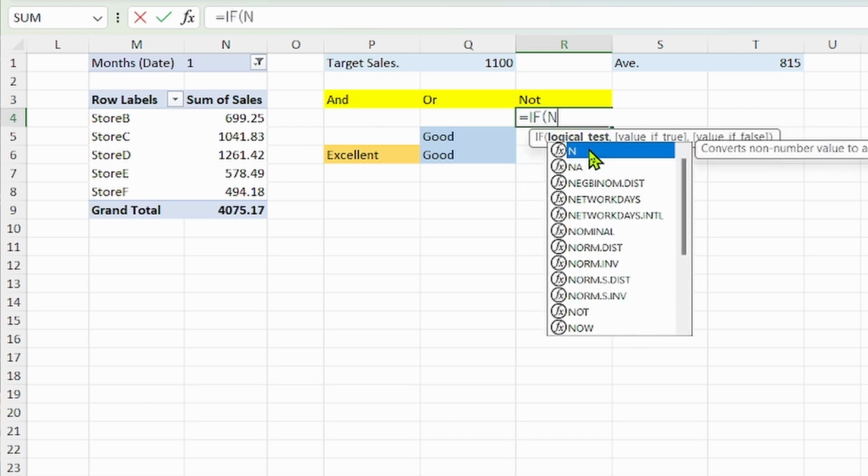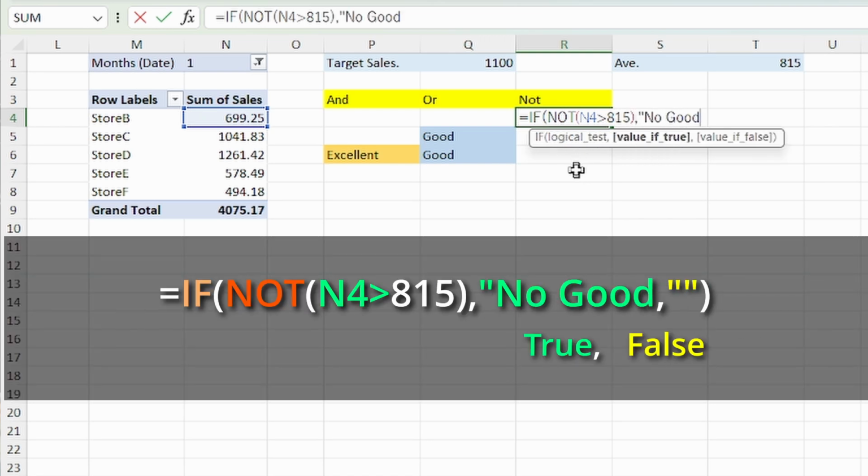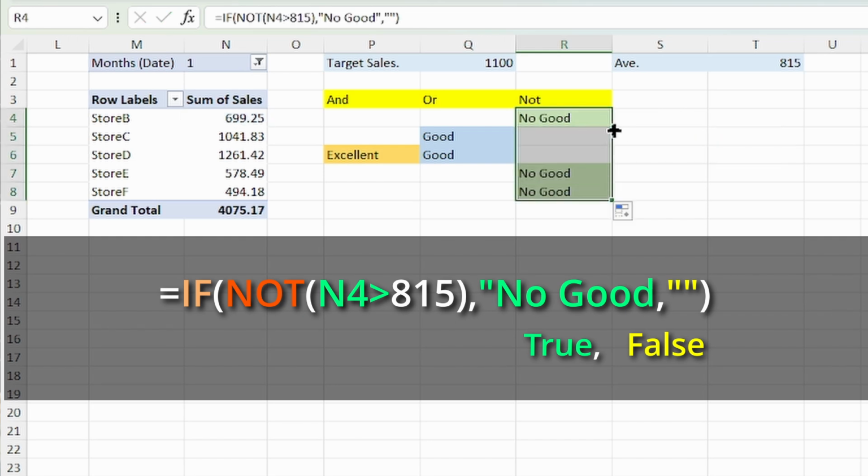Not function. The not function reverses the condition. This formula checks if N4 is not greater than 815. If true, it returns 815 or less. So it returns no good.